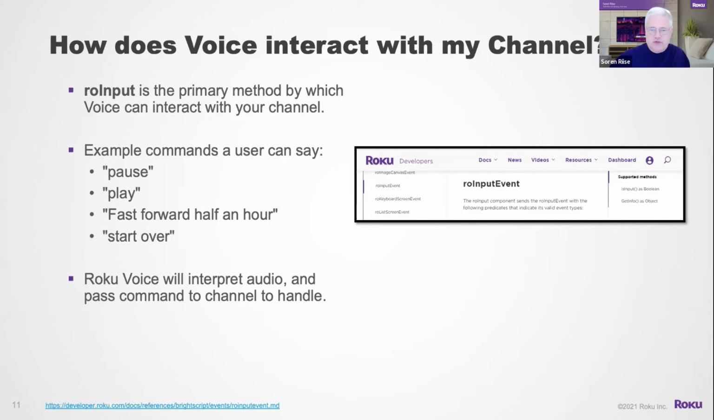So when the user says play or pause or fast forward half an hour, fast forward half an hour is an interesting thing because you have to basically decide how to execute that within your application. We are sending that over with what you probably already know, called an input, the roInputEvent.